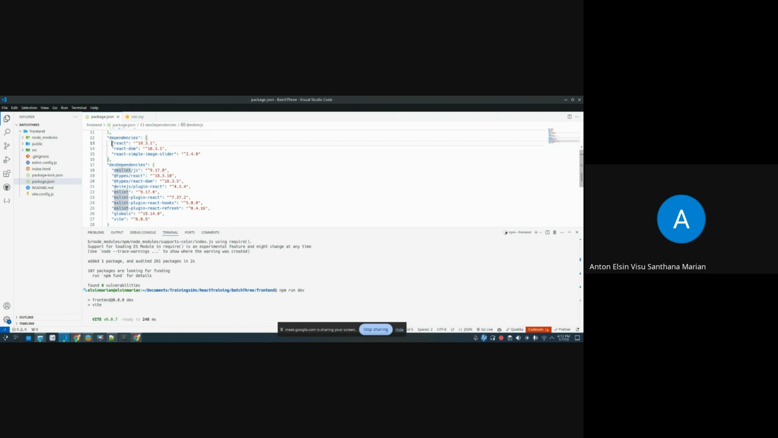So it is like a separate project. This is one kind of separate library, and this is one kind of separate library. Everything will be inside this node modules. You are just going to import this file into your project and use it.